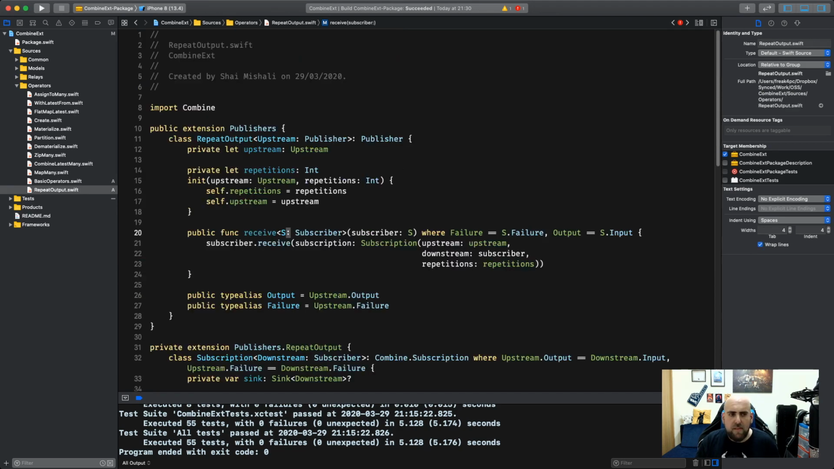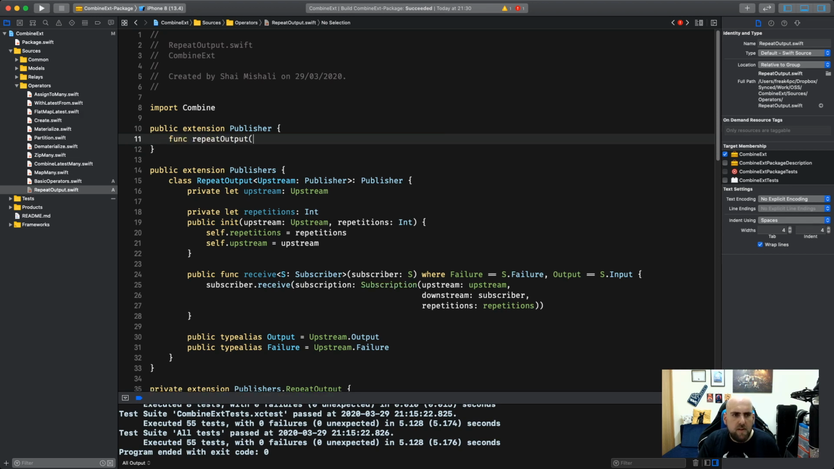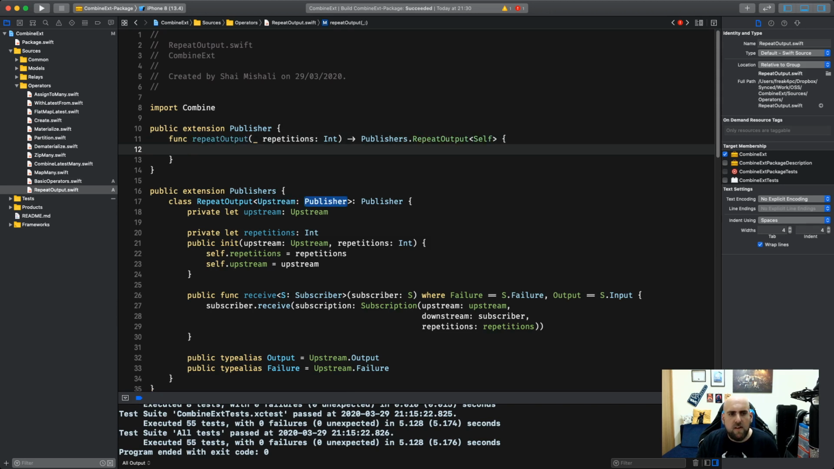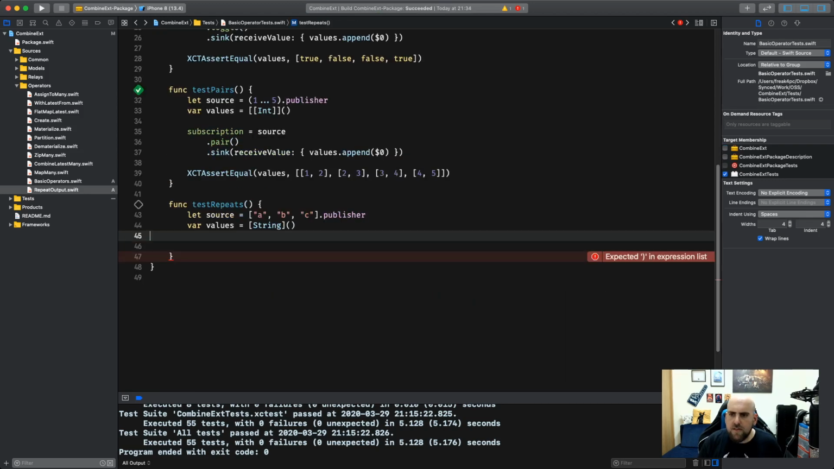But what we really want is a method that we can actually leverage. So we're going to add an extension on every publisher. It's called repeat output and takes the repetitions. It would return a publishers dot repeat output of self, because we need to pass the upstream as the generic upstream, the constraint here. And we're basically only going to return publishers dot repeat output. Upstream is self and repetitions is repetitions. All right, cool. Now we can actually test this.